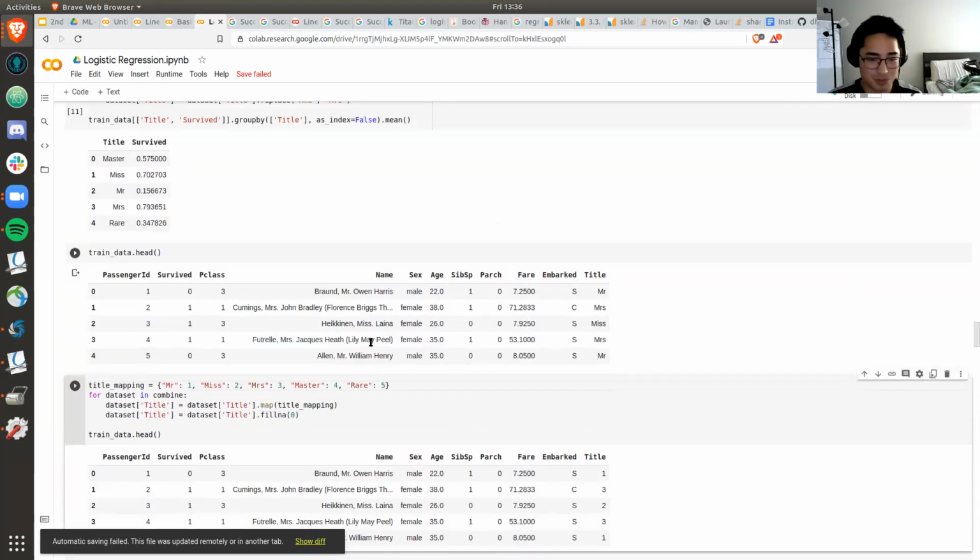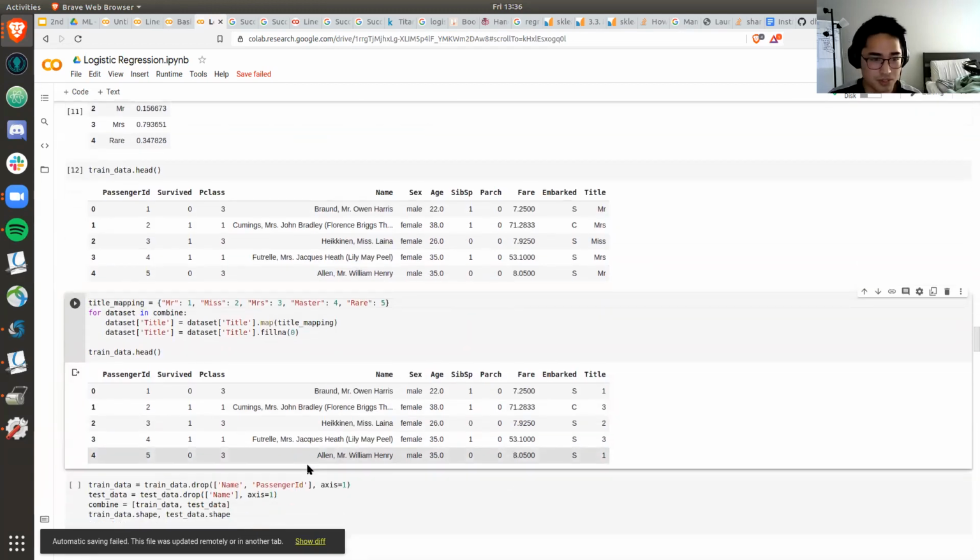Because when we train our model, our machine learning model cannot understand the string. It'd be really cool if it could understand the string values, but it cannot in its raw form. So we have to convert it into numbers, something readable for the model. So that's what we did here with the title mapping. We basically just associate the string name with ordinal values, in this case 1, 2, 3, 4, and 5. And then again we update the data set.